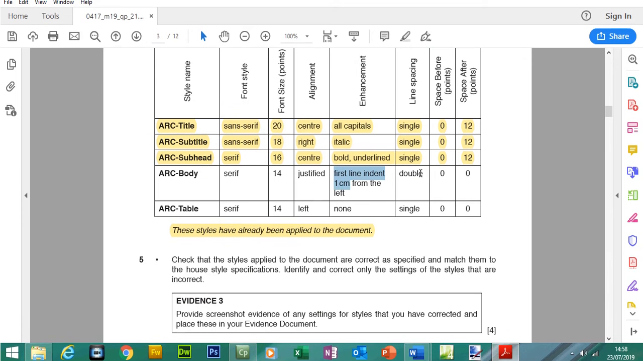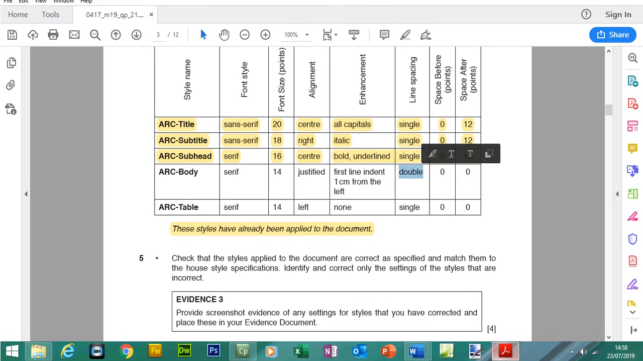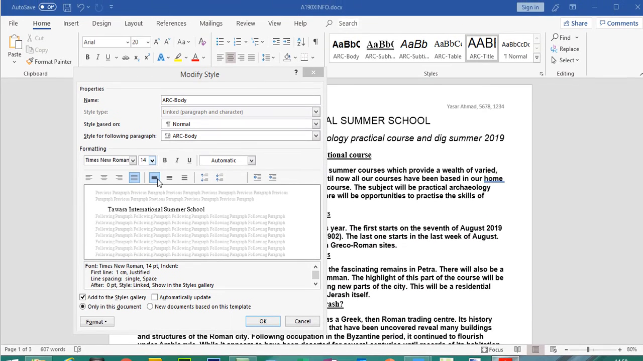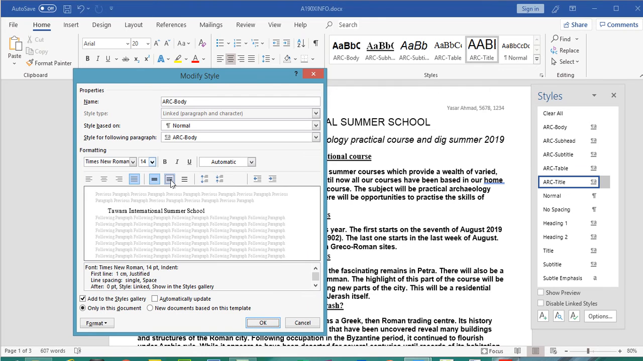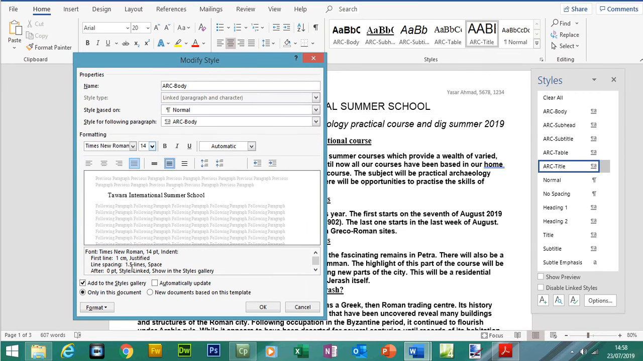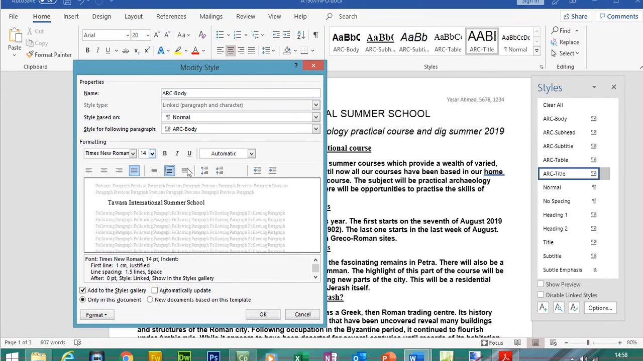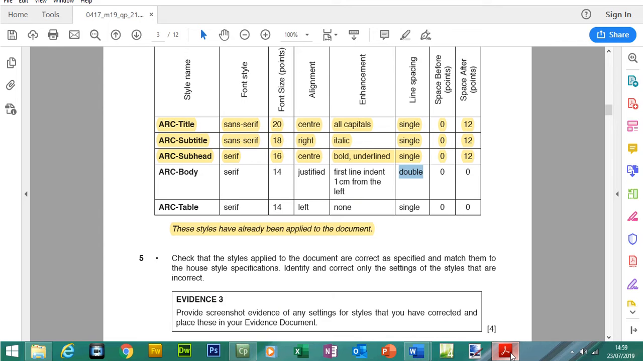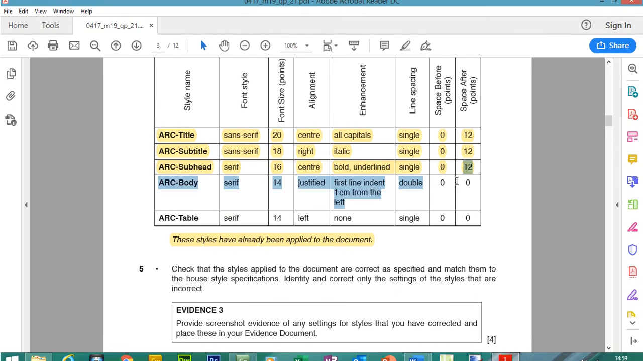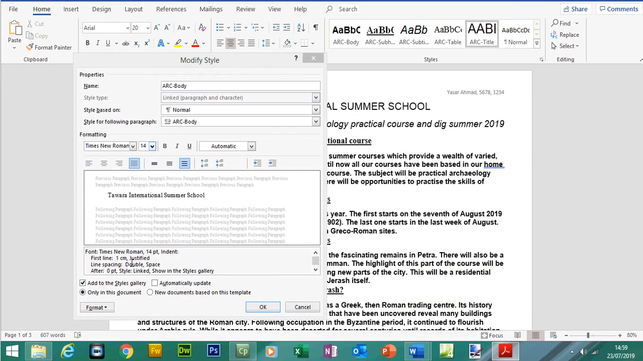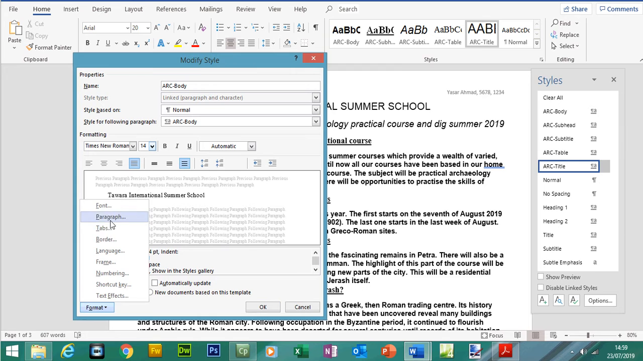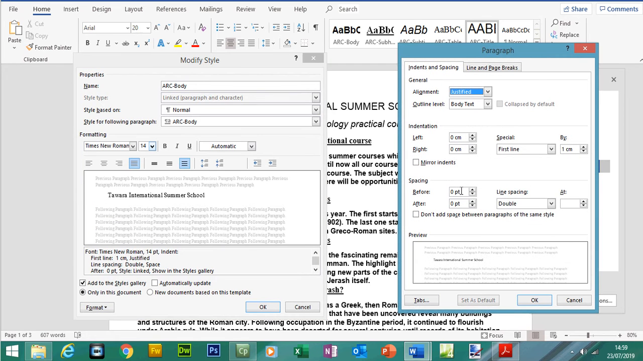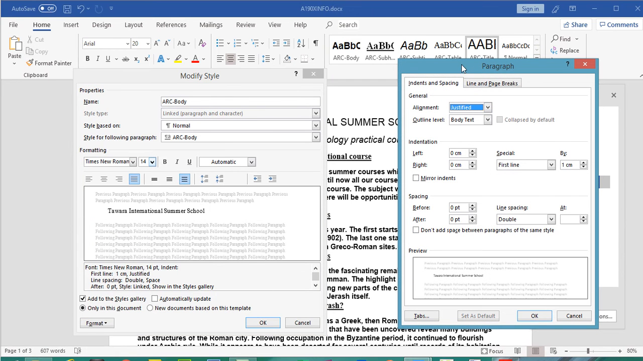And the last thing is the double line spacing. So here we have single line spacing. This is 1.5 line spacing. It's just the space in between the lines. We want double line spacing, which is here. Okay, and just before we close down, we need to check there's no space before or no space after. So if we go to Format, Paragraph, yeah, there's no space before and no space after.